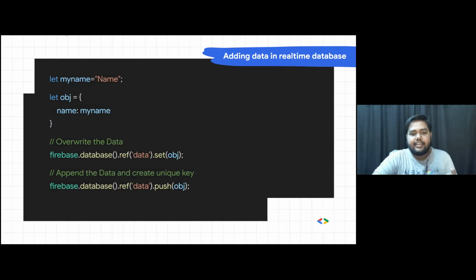Now we need to store the data into the real-time database. So here we can write, first I'm using Firebase. Inside Firebase, I want to use the real-time database. So here we have a method database, and then we can define a reference, like on which reference we want to store the data. Let's say my reference name is data, and then we can set the object, and that's it. And also you can append the data with the help of the push method. So these are all the methods. You can follow the documentation to know more about these database services.